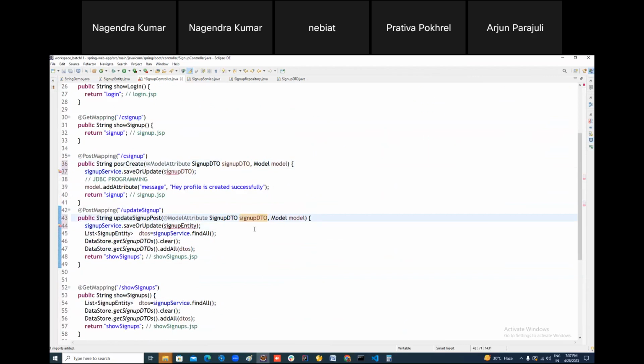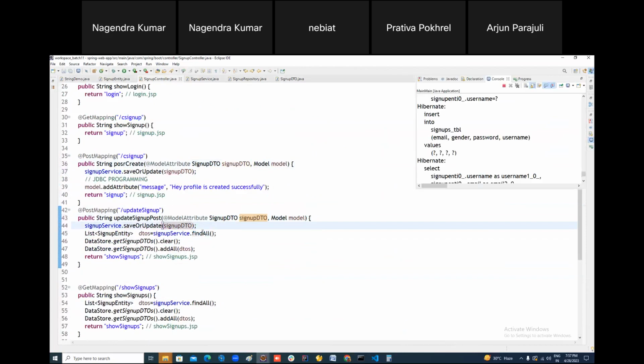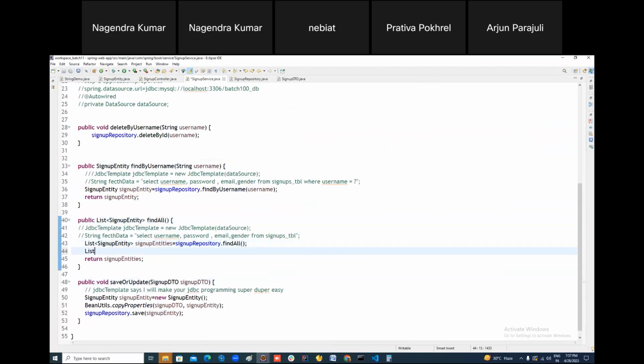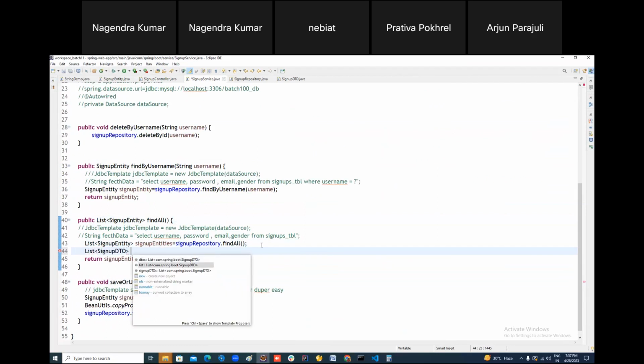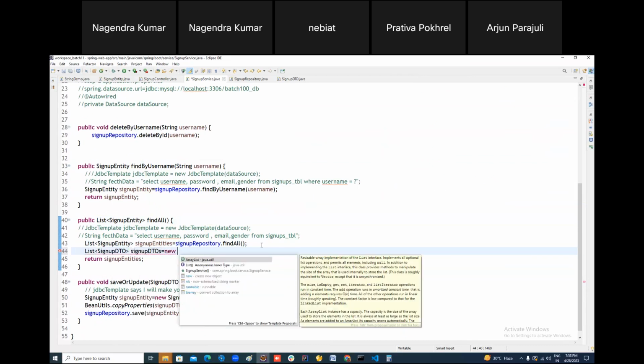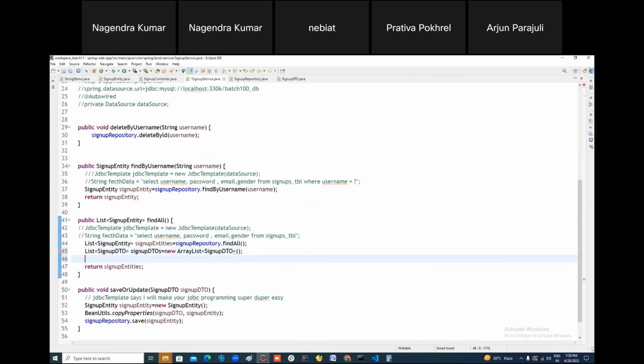Say yes. And find all. Let's see the find all, right? We are returning a list of entity. List of entity is from the database, right? So instead of returning a list of entity, we should return a list of DTO. Got it? Because the controller says if you return me a list of sign up entity, then I will be tightly coupled with the DAO layer, which I don't want.